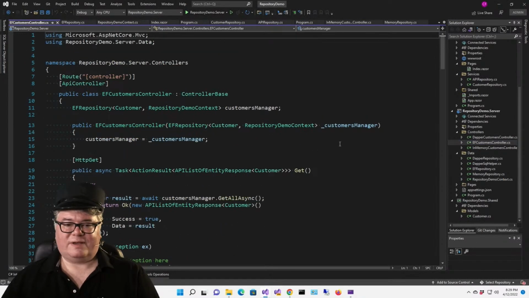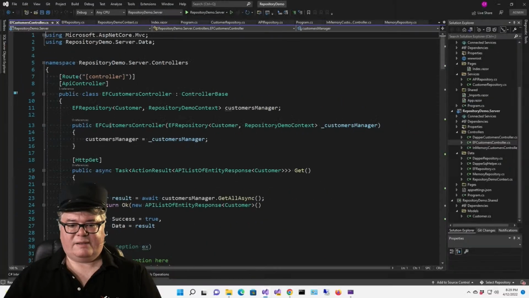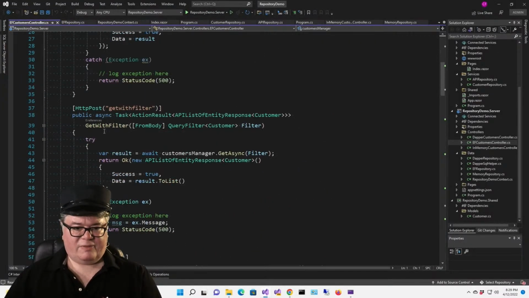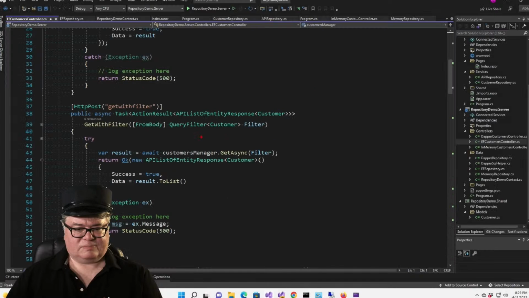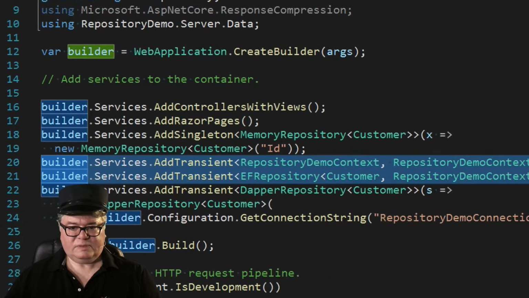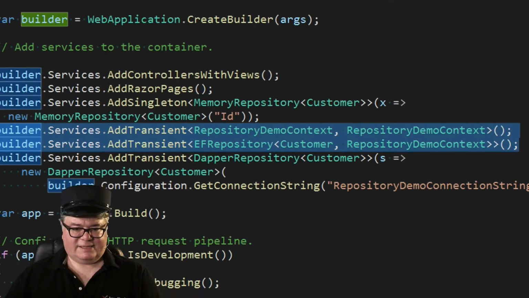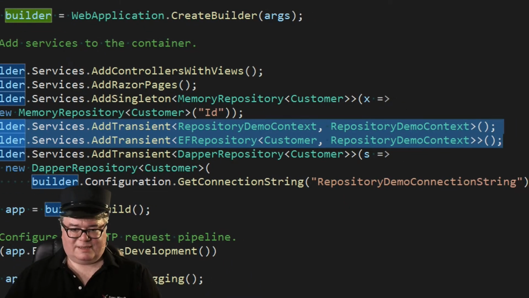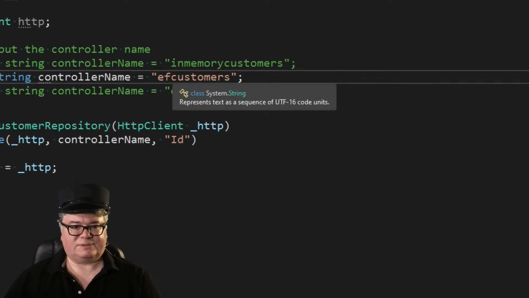Also created an EF customers controller, right, which passes in the EF repository. And again, it's otherwise the same. Here's my query filter. And in program, we add it with these 2 guys. First of all, we're adding the repository demo context, which is my DbContext, and then the EF repository using that context. Now on the client, all we have to do is change the controller name to EF customers.